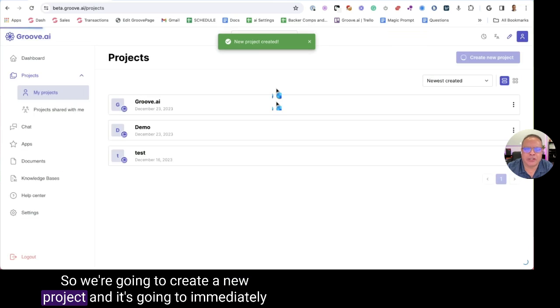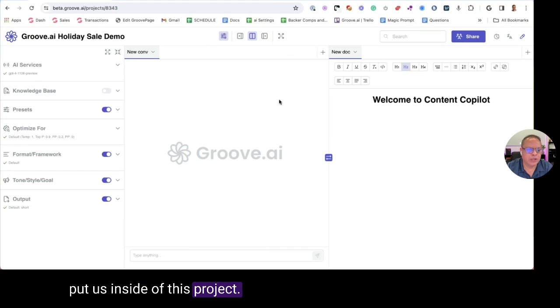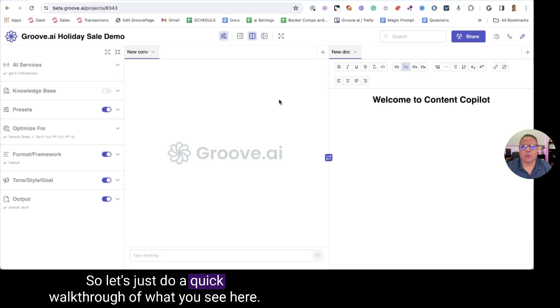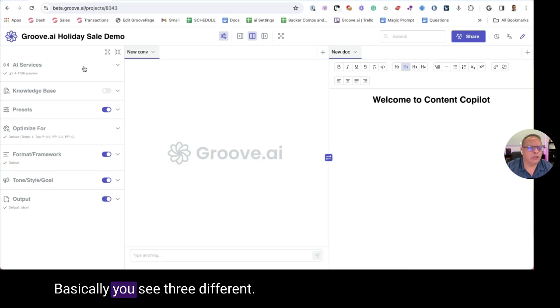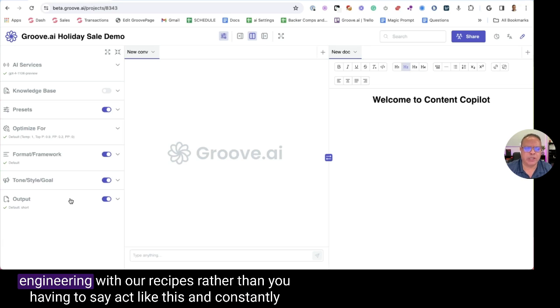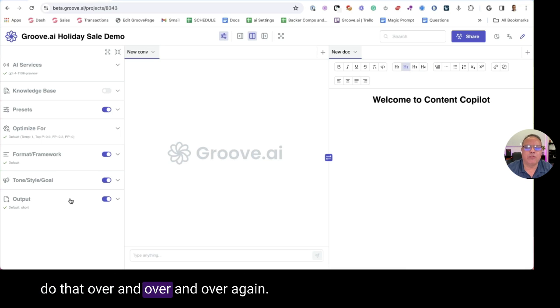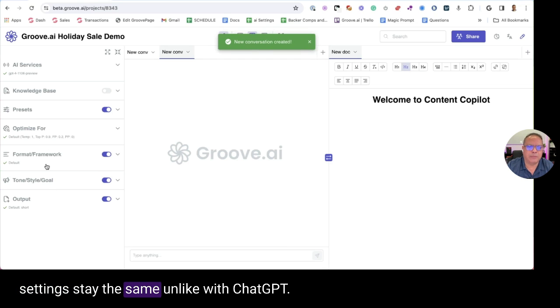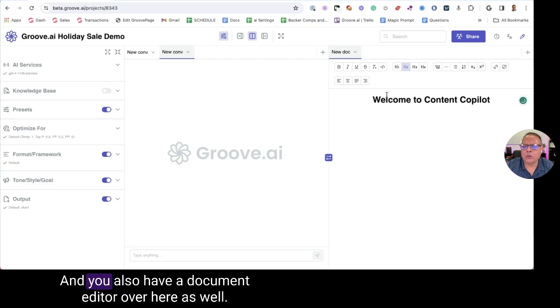All right, so we're going to create a new project, and it's going to immediately put us inside of this project. I have my screen blown up to make it easier for you to see. Let's do a quick walkthrough of what you see here. Basically, you see 3 different columns or panes. This first pane is where all of your settings go, so that you can do better prompt engineering with our recipes, rather than having to say, act like this, and constantly do that over and over again. And every time you open up a new chat, your settings stay the same, unlike with ChatGPT. You also have a document editor over here as well.